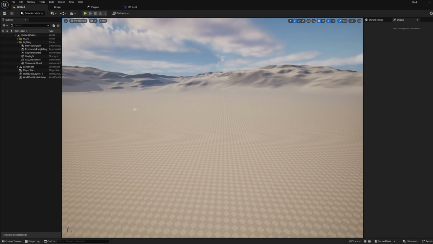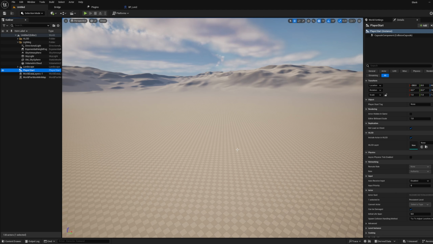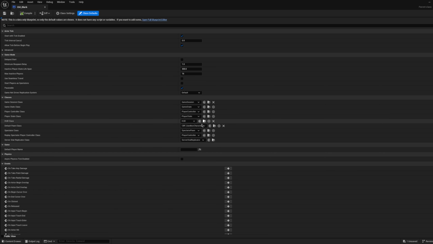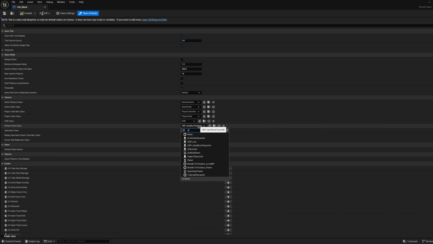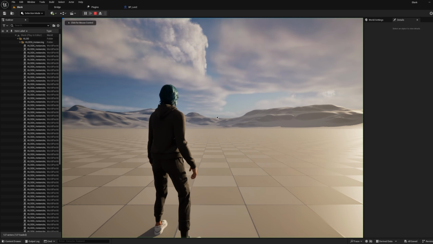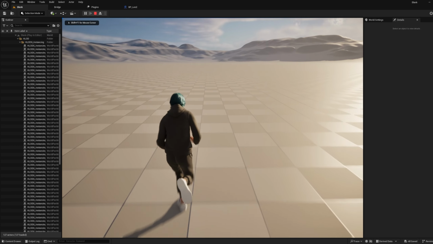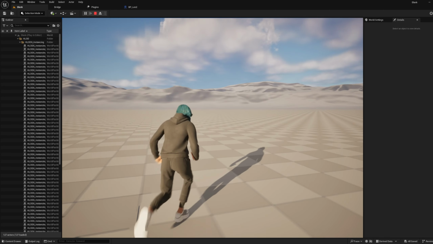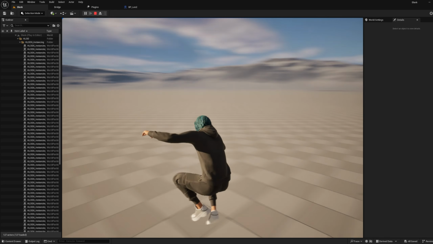Now let's go back to your world and remember the game mode. We just need to replace our CBP Sandbox Character with our CBP Leo. Remember to compile it, and let's run it. Now you can see I can control my MetaHuman in my own level. And yeah, that's pretty much it.